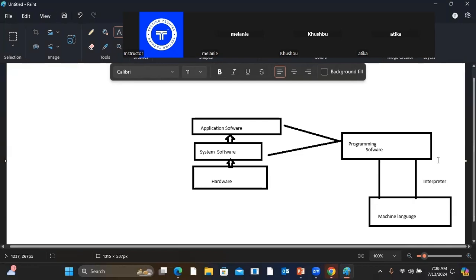Understood how the basic structure of the laptop or any system you are using? Understood or not, everyone? Yes, sir. Okay.